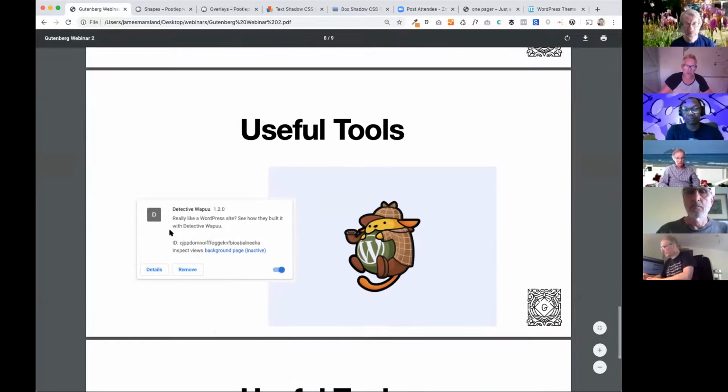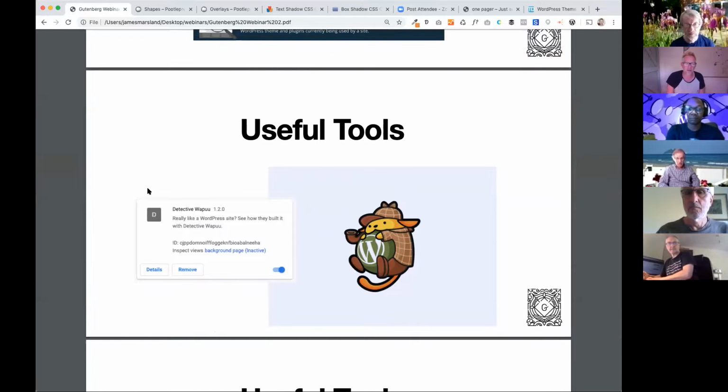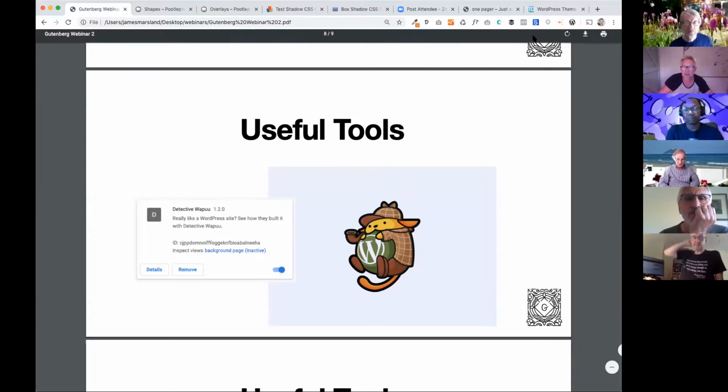This next one is really cool. This is a way that you can go to a website and you can find out what blocks that particular page has been built with. It's a free Chrome extension. I'll obviously send the slides around, but it's called Detective Wapoo. You just add it to Chrome through extensions. If you've never done that before, don't worry, it's very simple to do. And then it just appears up here.